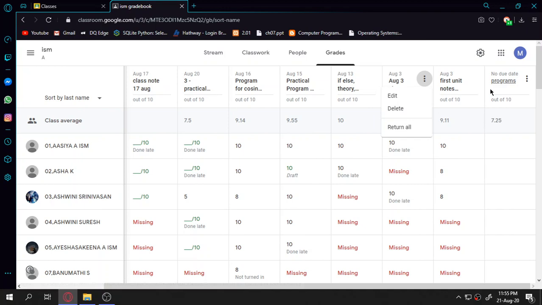All these things show the content, the title of the work, what I have given day-wise and date-wise, and also, out of 10, what the class average is.